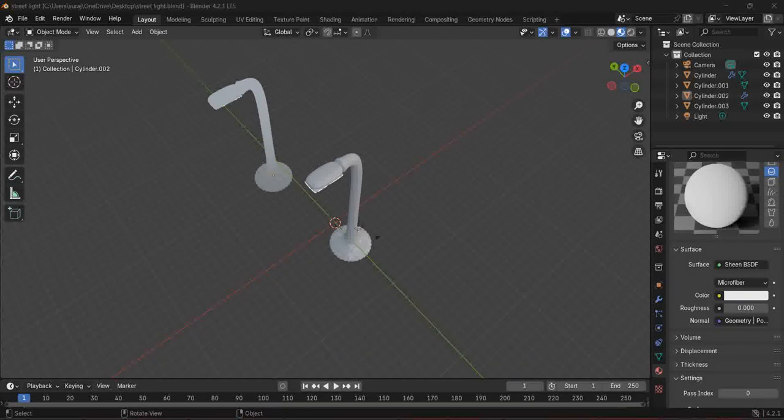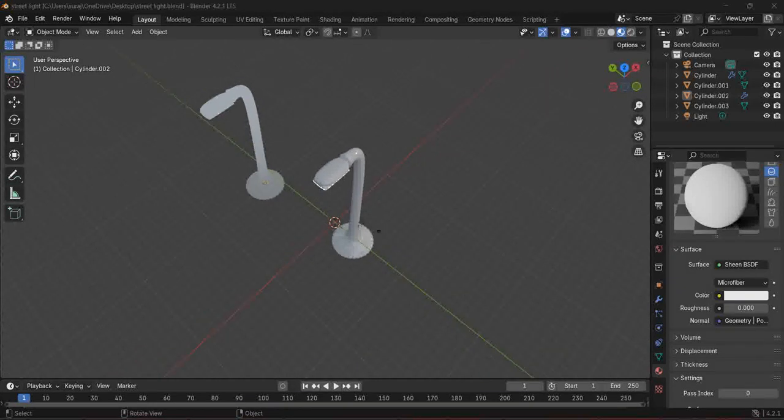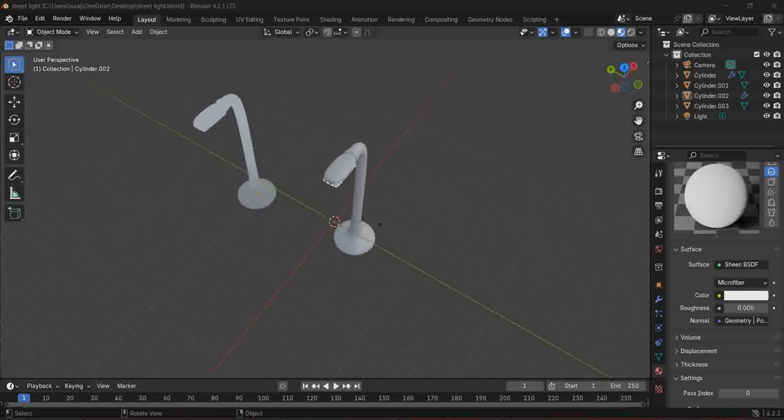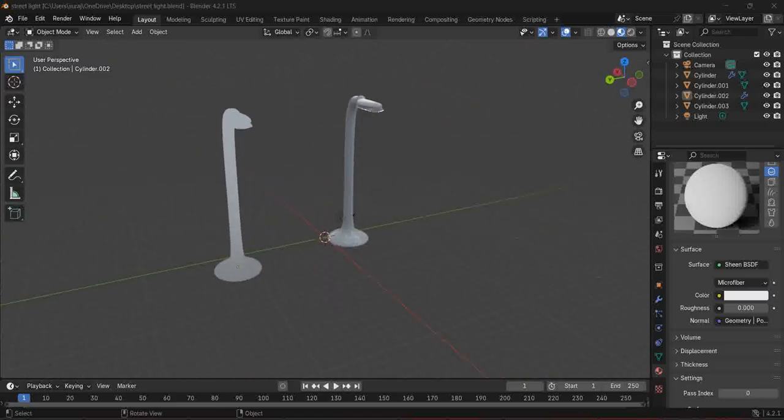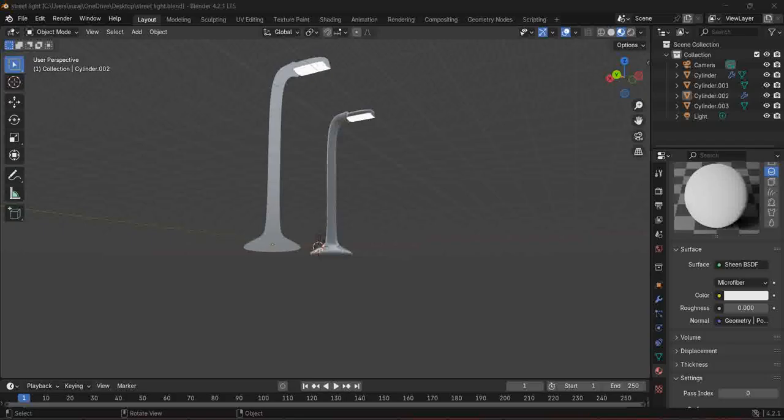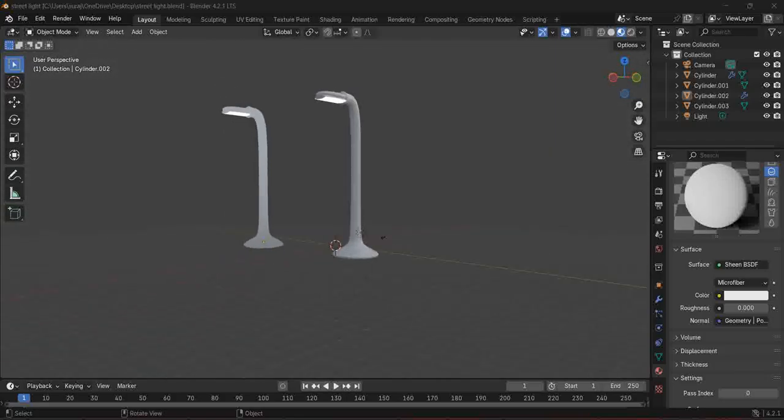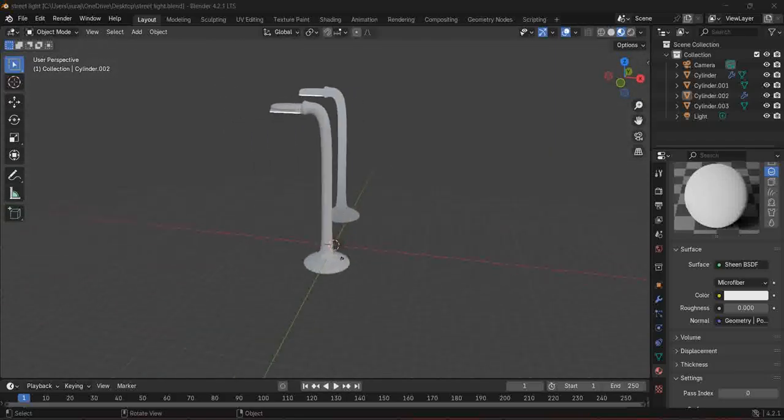In this video we will see how to make the structure of a street light. So this is what we have designed, a street light, and we will see how to design these kinds of street lights in this video.